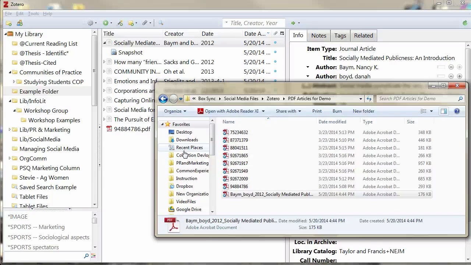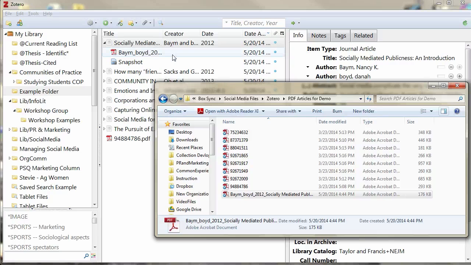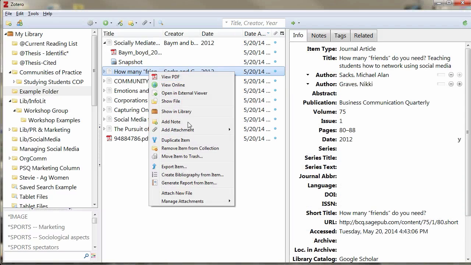Another way that you might want to edit your data is by adding attachments to files if they haven't come with them automatically. You can drag and drop files directly onto a citation to attach it, or you can right-click and say Add Attachment. You do have a couple of options here. If you want the files to be accessible on any computer in which you've installed and connected to Zotero, then you'll want to choose Attach Stored Copy of File.